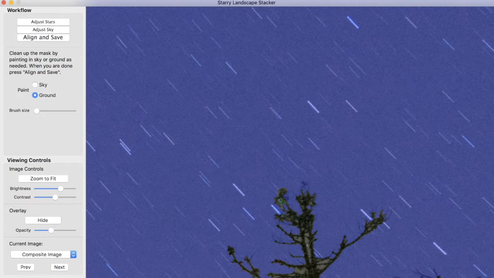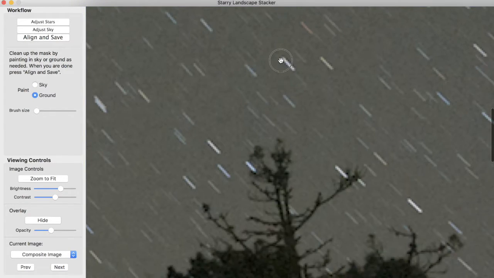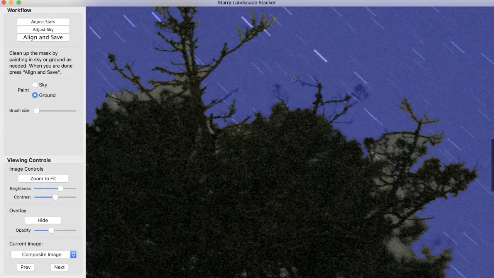Okay, so I hit G to switch to ground. It gives us the green cursor, and I've erased the mask from that bit of the tree. You can see how we have to just keep going and work our way around. We might be able to switch to sky with the S key, get that. And there are little thin tips of the tree here that are not marked as part of the sky. You can see how you could spend an awful lot of time if you had to get this just right. It can be done, but it's very time consuming.